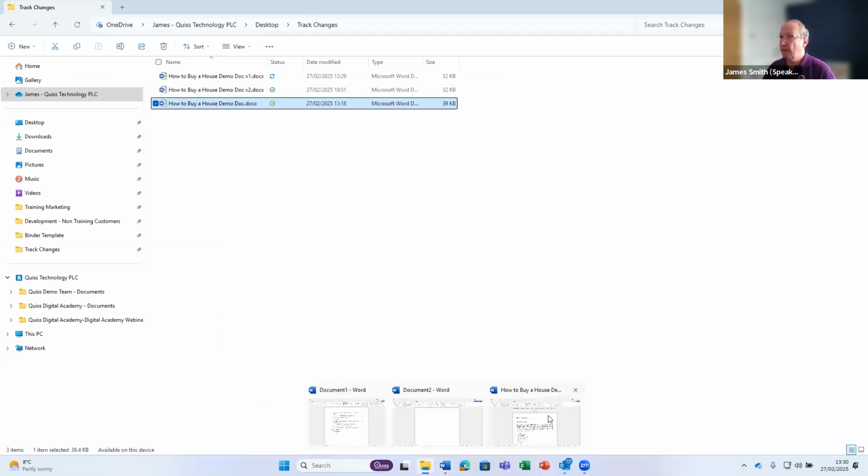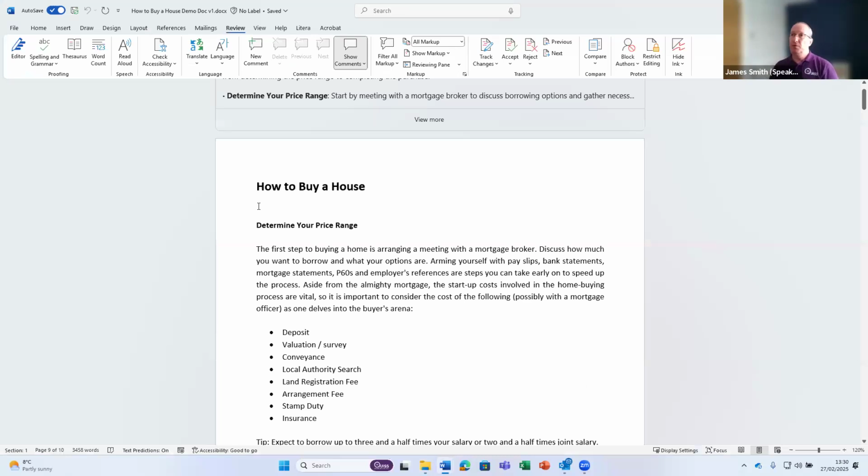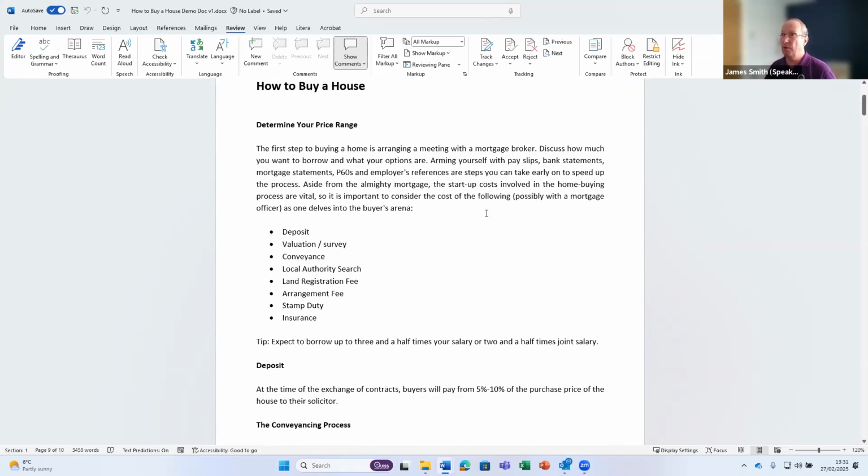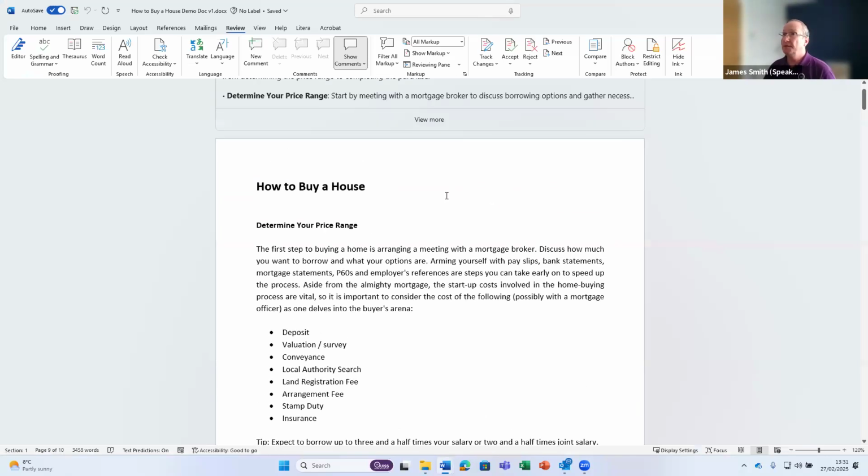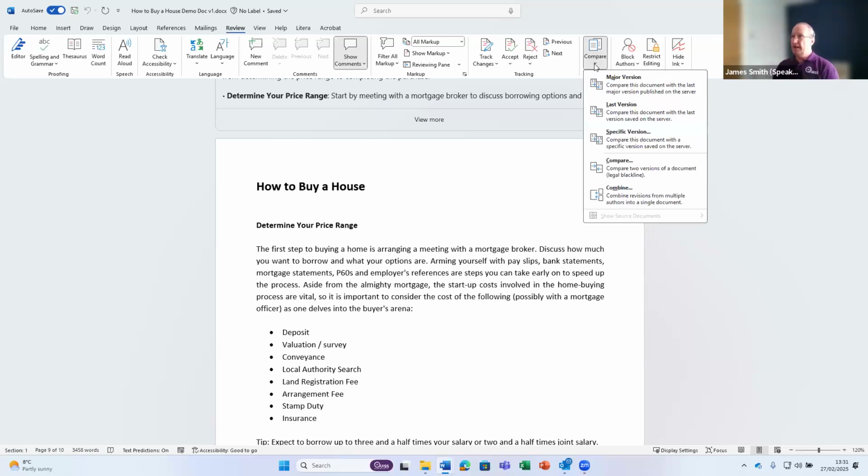Now, version 2 has had changes made. So this is the scenario where I've created this document, sent it to somebody else, and they've decided to save it as version 2, make some changes and then send it back to me. Without track changes being turned on, I then need to see what's different about version 2. So under review, just to the right of tracking, we've got compare. If I go into compare, I've got multiple options within here.